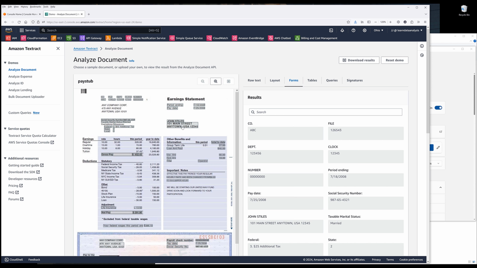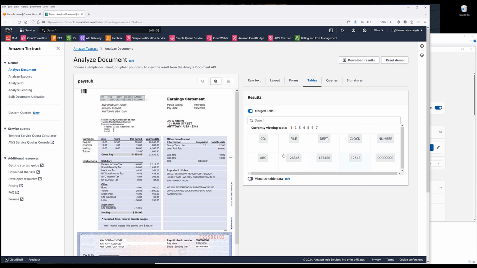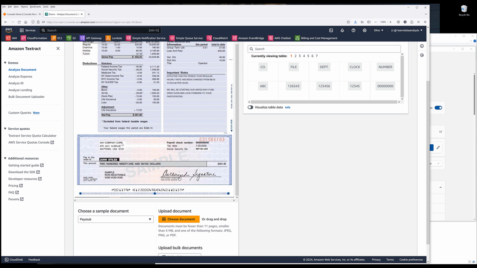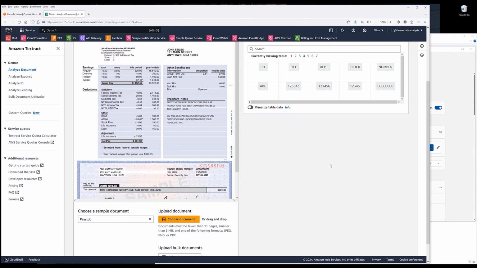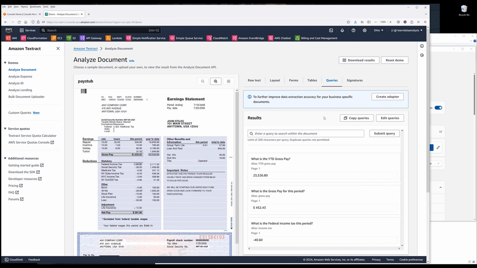So for example, if we look at this form right here, we have different fields like department, check number, pay dates, and so on. Then we have tables. Now this document here doesn't do a very good job when it comes to extracting a table, because there's no table really built into this form. And queries is basically asking a question regarding the document. So for instance, what's the year-to-date gross pay from the document here?